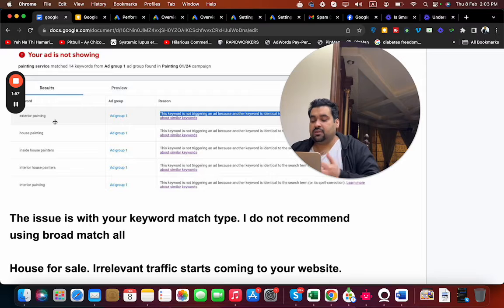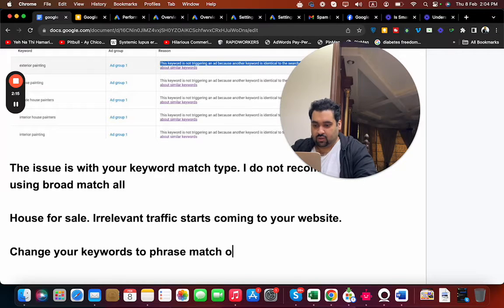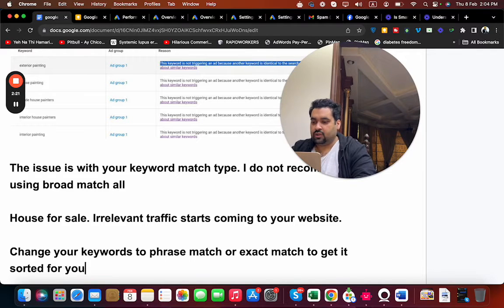So this is basically due to the keyword match type. My recommendation is to change your keywords to phrase match or exact match to get it sorted. This is a very easy and quick fix for anyone.